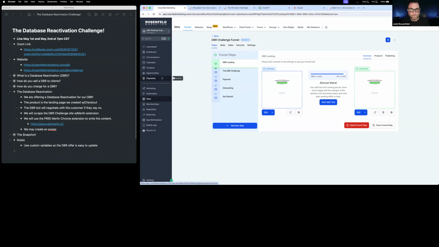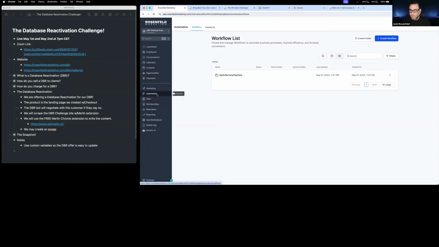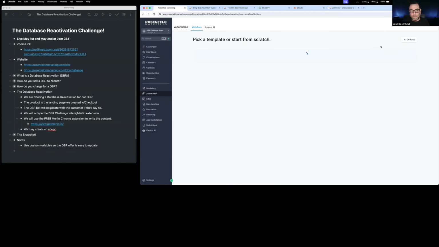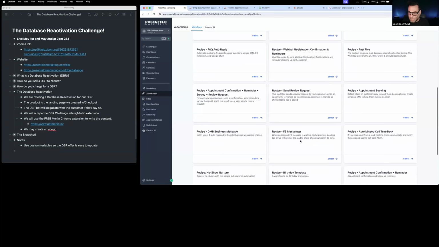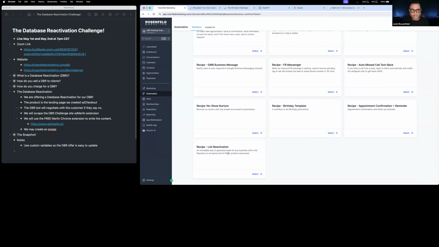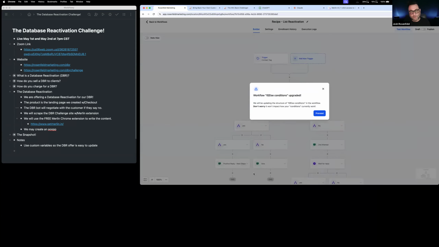All right. So what I want to do is go to automation, and I'll reshare the snapshot when I'm done. Okay, so I'm going to start with the recipe from Go High Level, just to, why not? No point in reinventing the wheel. So I'm going to go to, I think it's in here somewhere. List reactivation. That's a database reactivation. This is cool. Workflow if else conditions upgraded. We will be updating the structure. Don't worry, it won't impact anything. Okay, thanks for the warning.